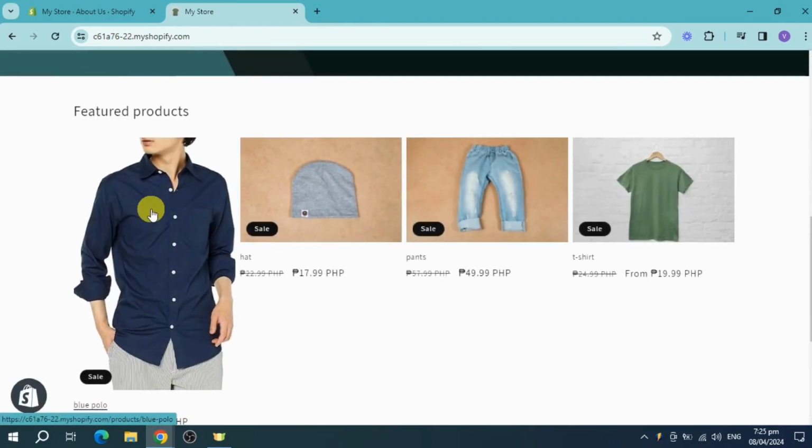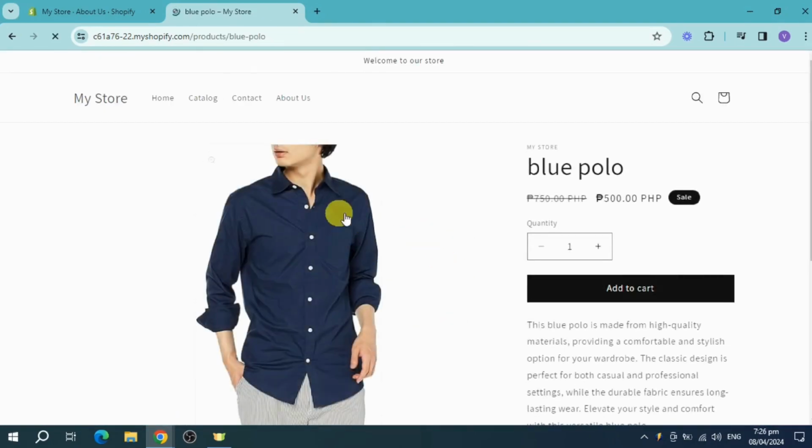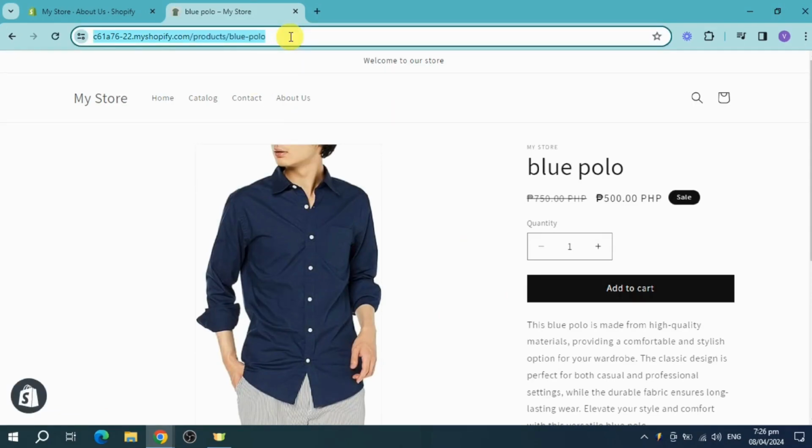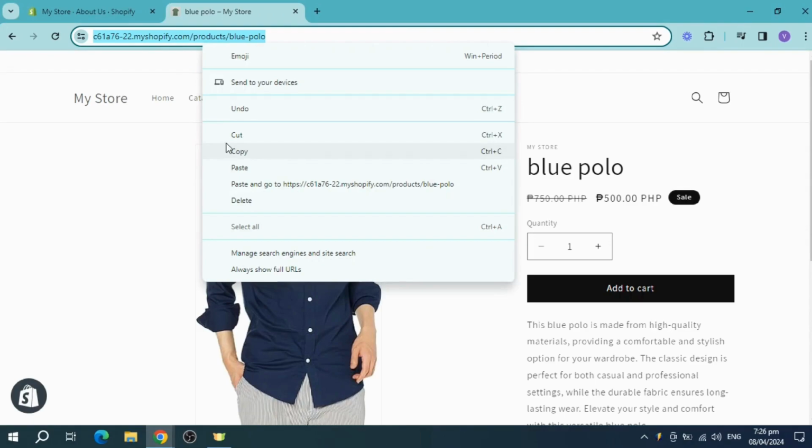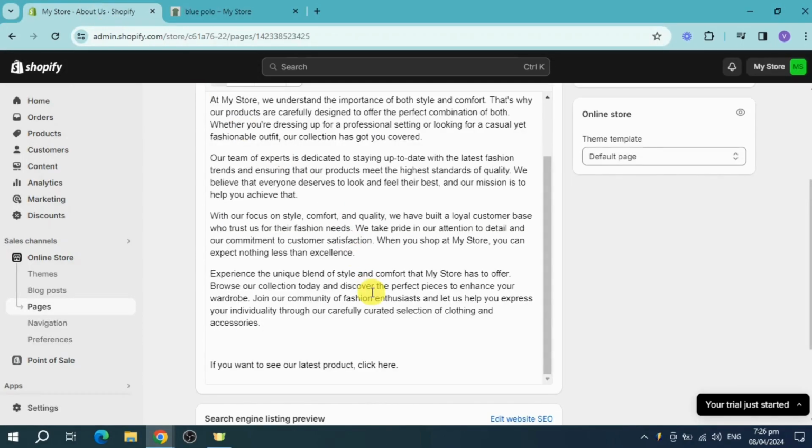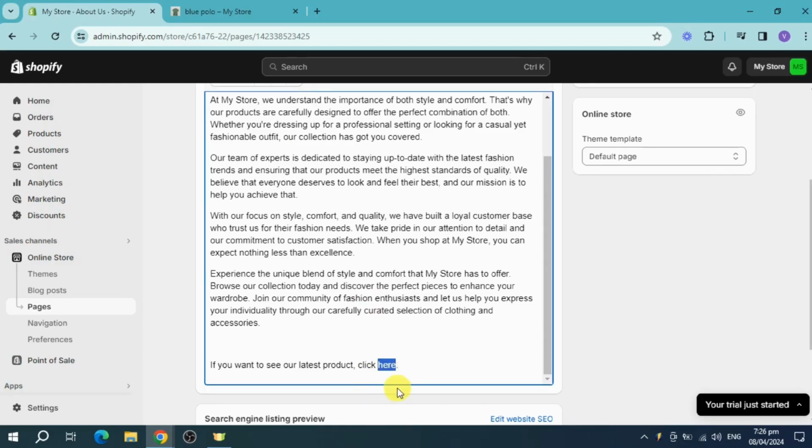Let me head over and get the actual link of the product that I want to add. So for example, I want to add this specific product on my About Us page. What I can do is copy the URL, using Ctrl+C, or just right-click and click on copy, or you can head over here on your Shopify dashboard. Now you can click on this here and select the whole phrase.